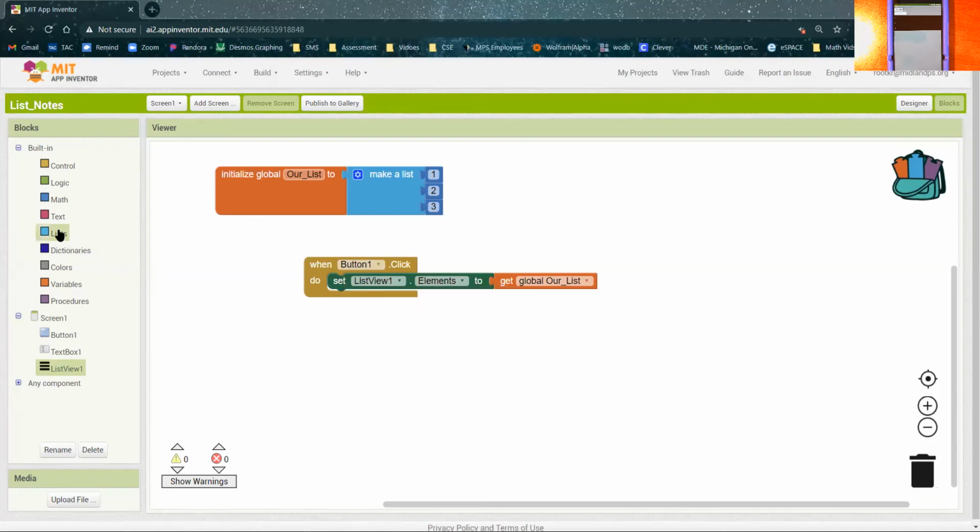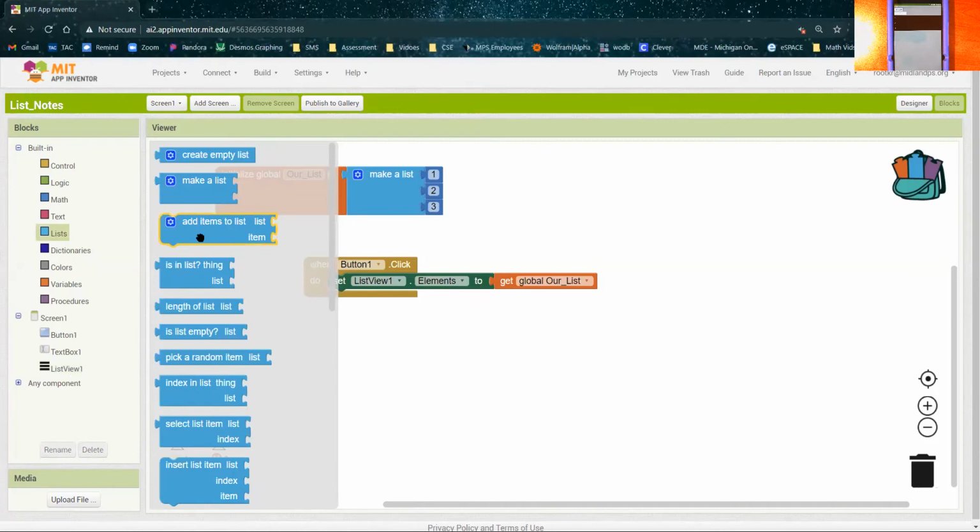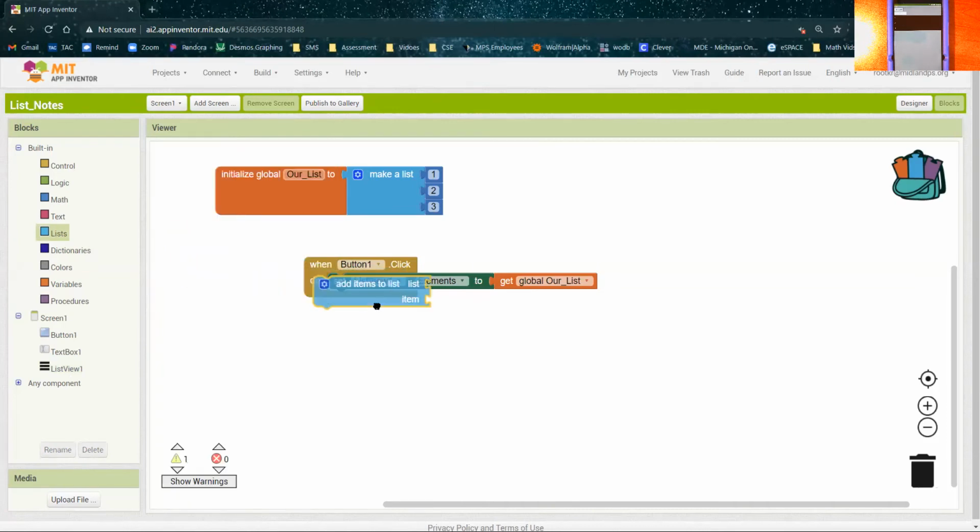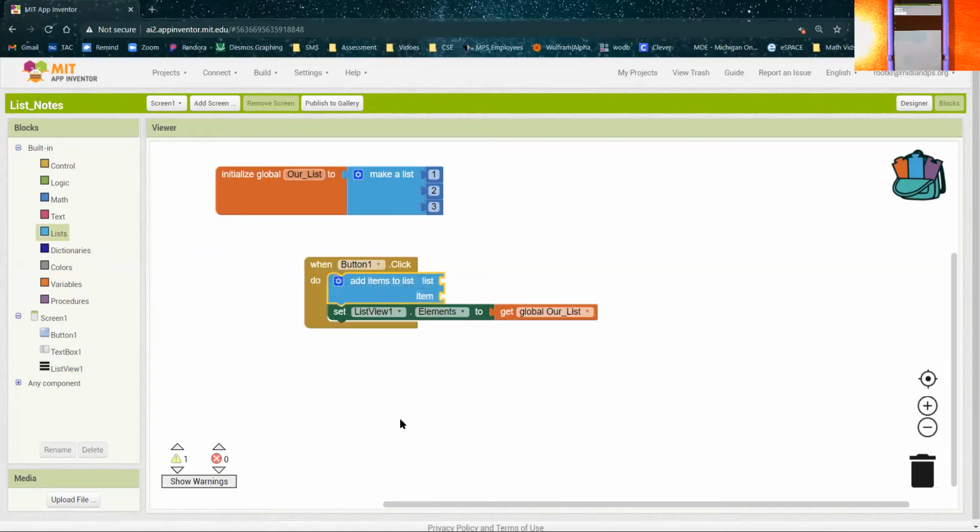So in the list tool drawer, there's an add items to list button or block. So that's what we're going to use. Notice that I've put it in front of the set elements block. The reason I've done that is because we have to add items to the list first and then show people the new list after that. So that's the reason I've put them in that order.